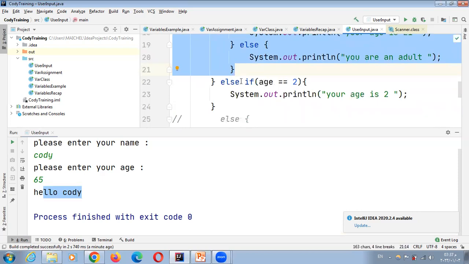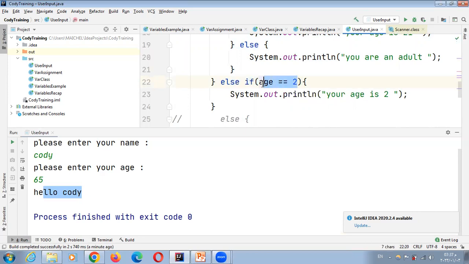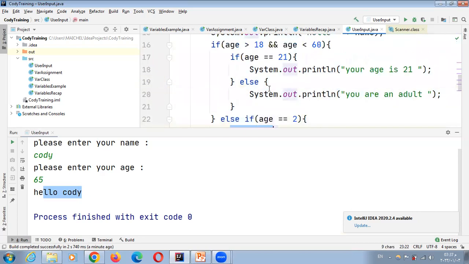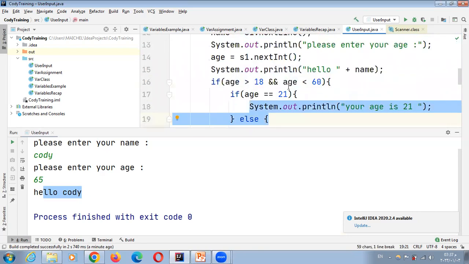And it checked the second else if, age equal to, again it's false. So here we got nothing printed. You understand? Yeah.